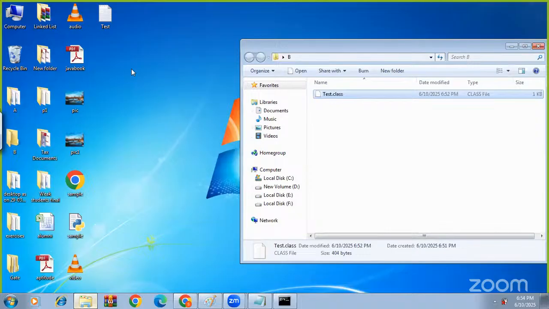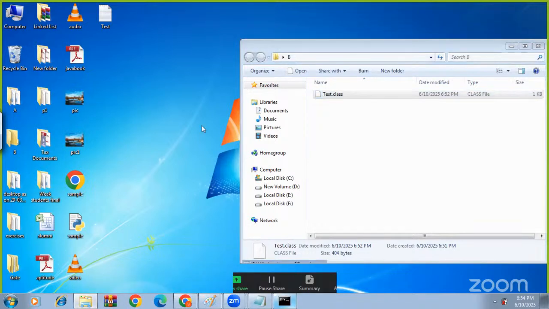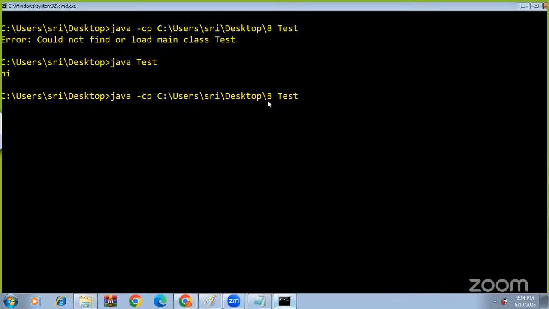Okay, is there any test.class on my desktop? Not there. That means in my current working directory, it is not there. And I am changing my class path to B. That means from now it is going to check the classes in this path. Now see, yes, I got output. That means for this particular statement execution, the class path is set to this particular location. This is the first way of setting the class path.